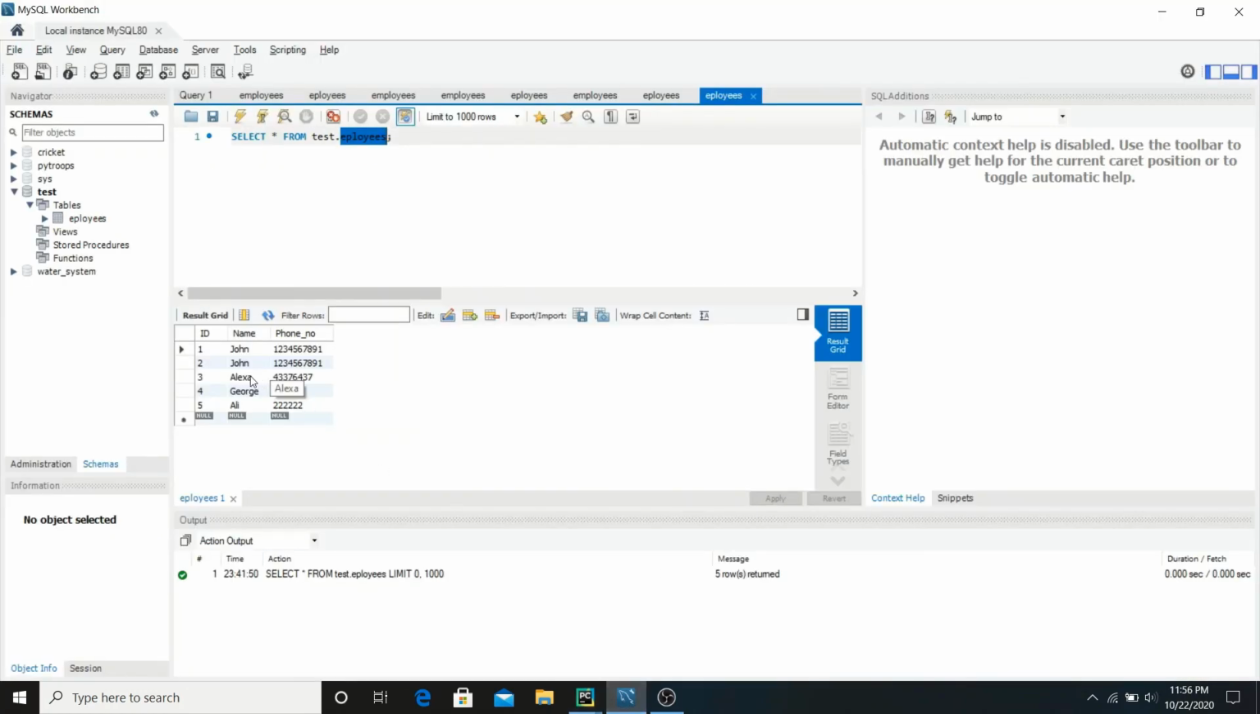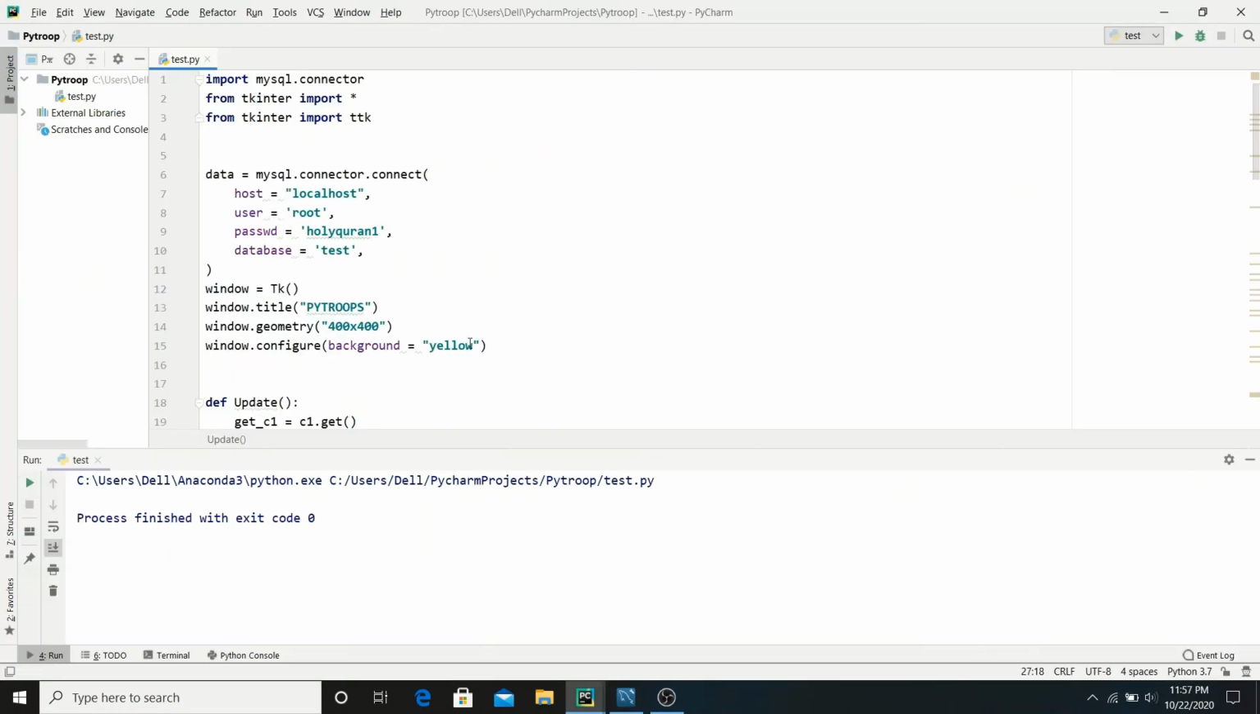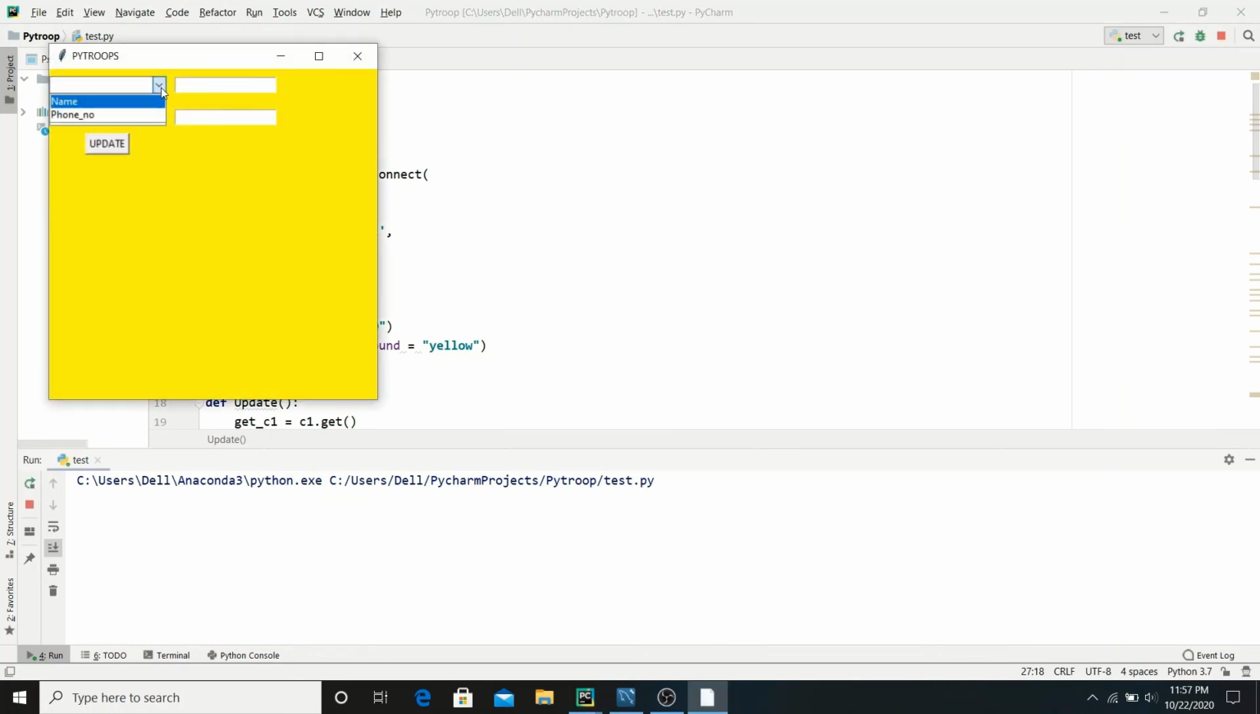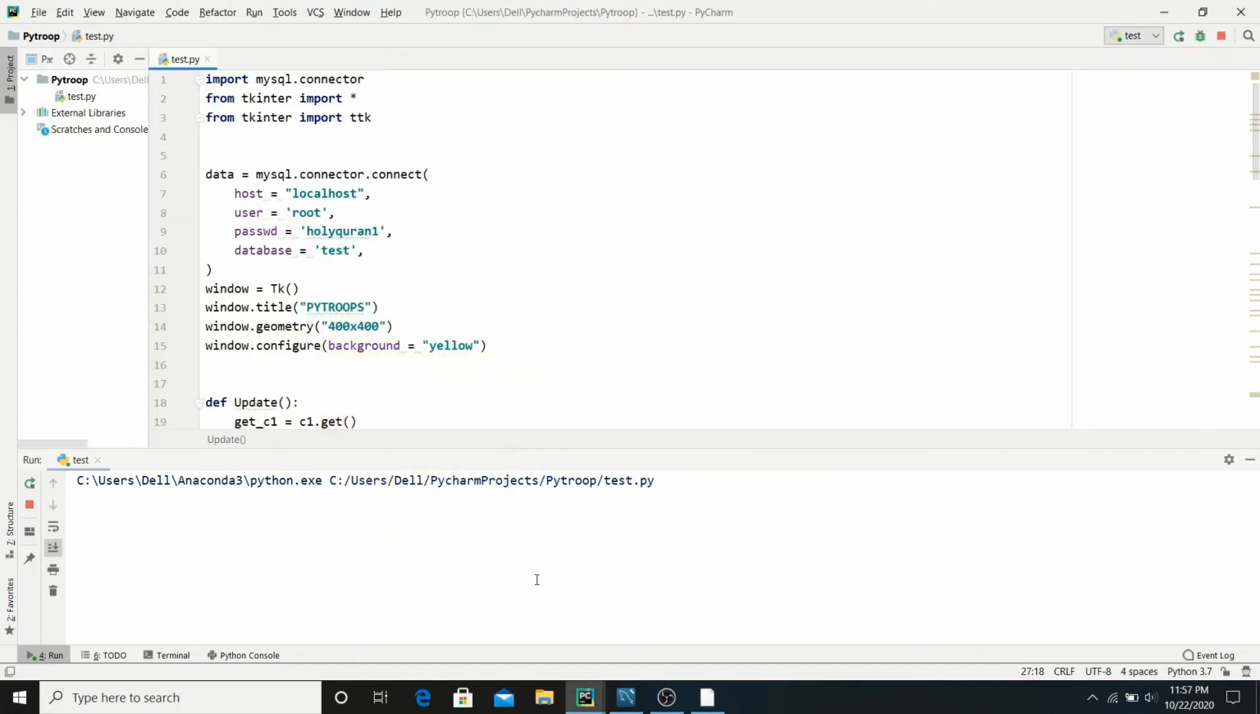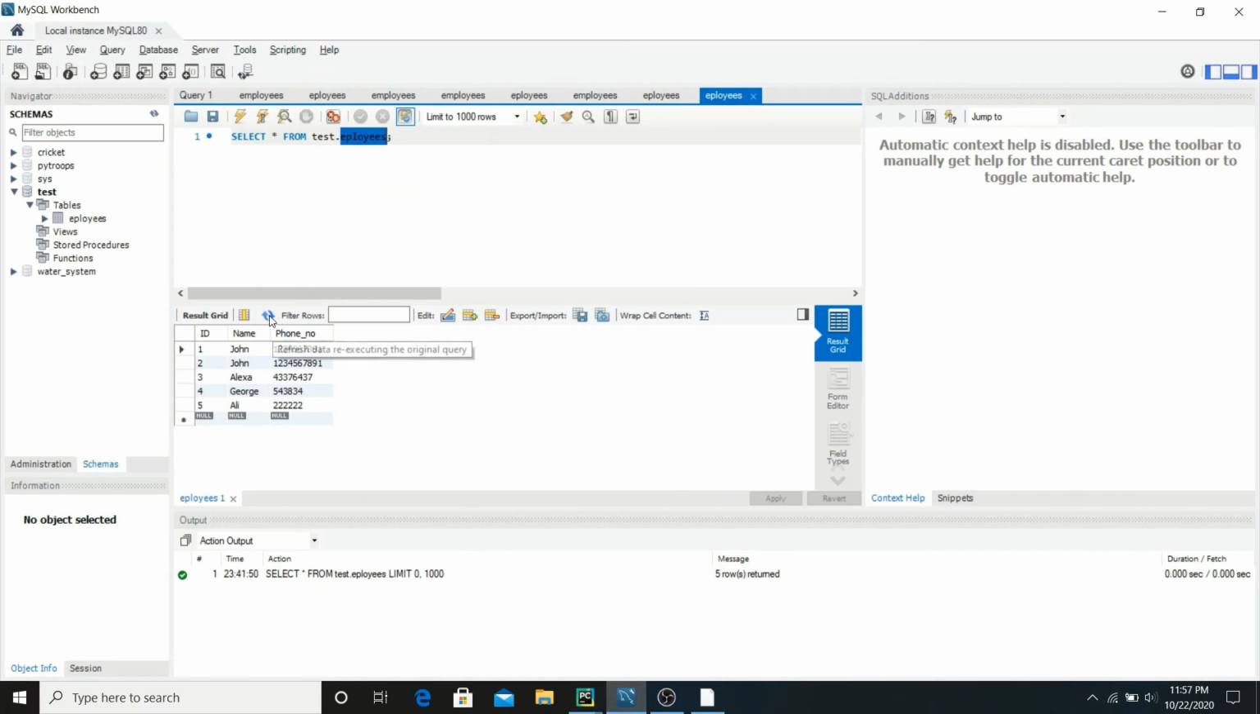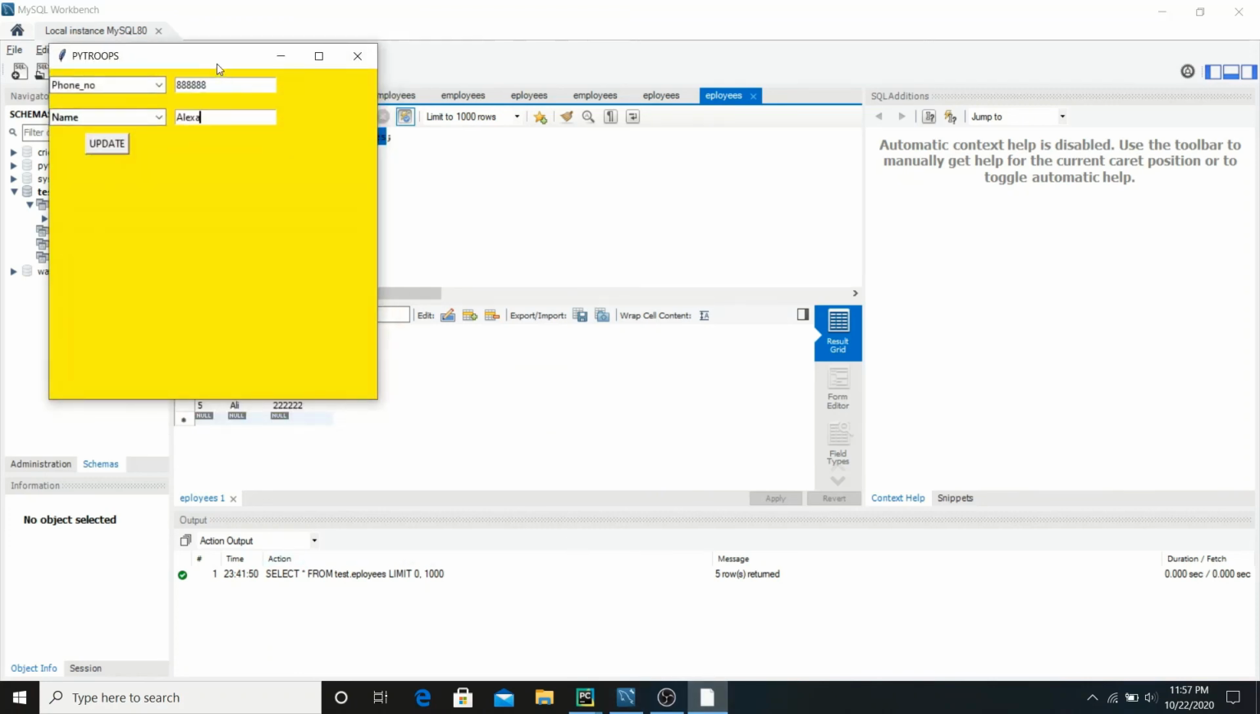Let's change the value of Alexa. Okay, so where Alexa we have to change the phone number, so let's run the program. Set phone number to, let's say, this, where name is equals to Alexa. Okay, so now just update and see we have got no error. It means it is updated. Go refresh, and yes, it worked perfectly fine. So that's how you can do it.